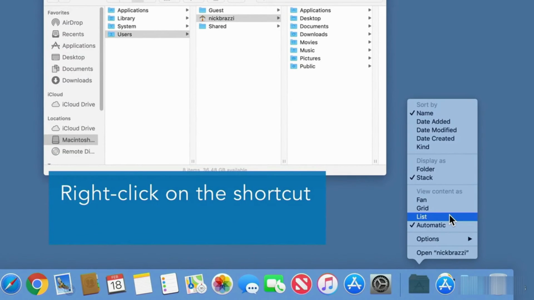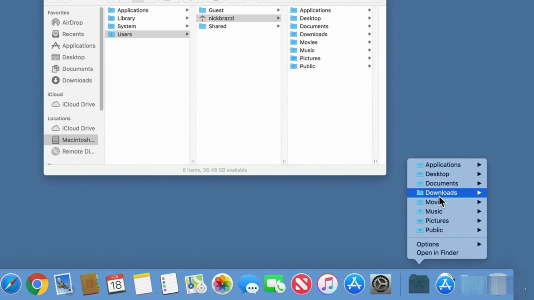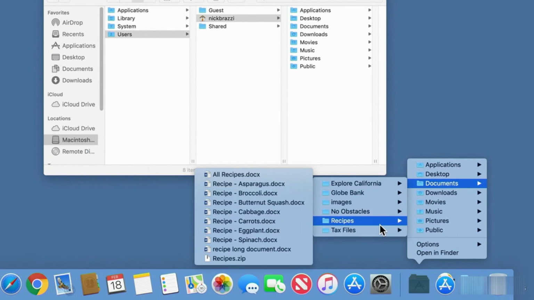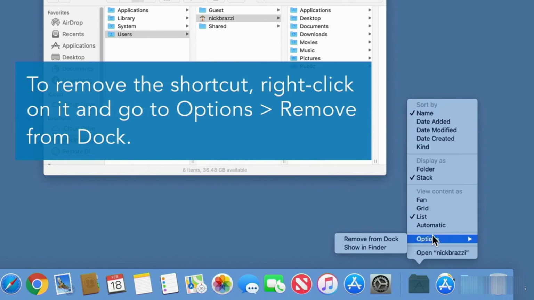The list view gives you a clean interface to easily browse through subfolders and open files organized in your Home folder. To remove a folder shortcut, right-click on it, go to Options and choose Remove from Dock.